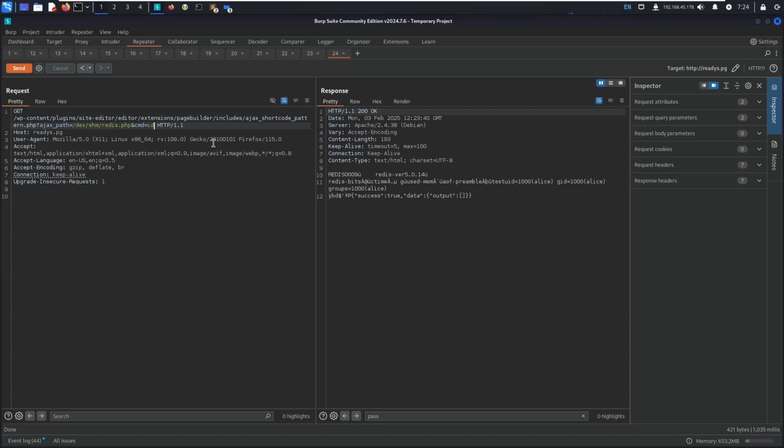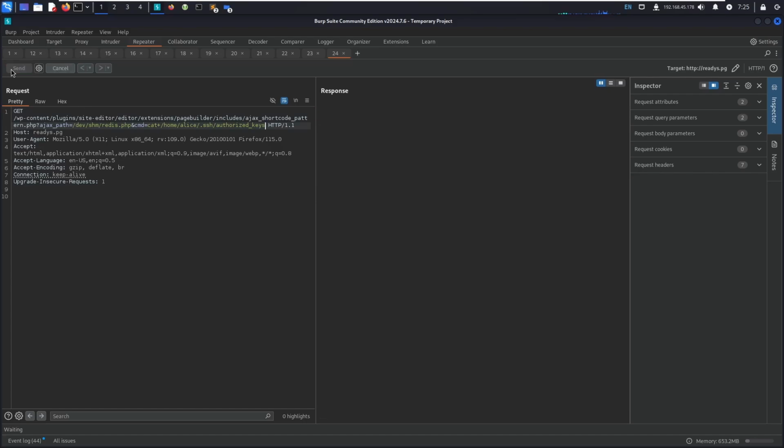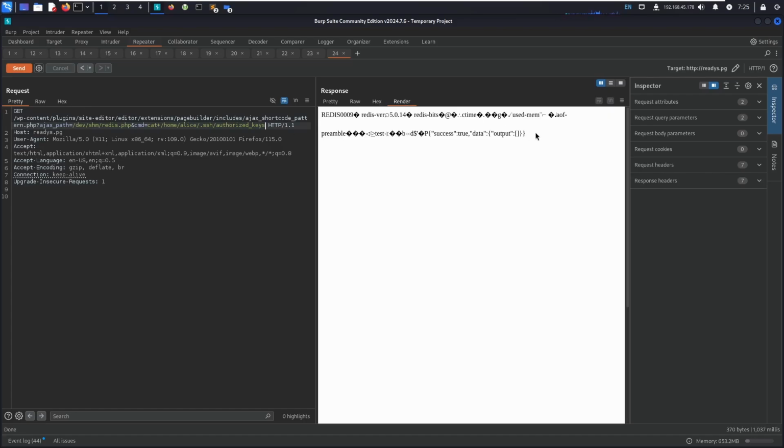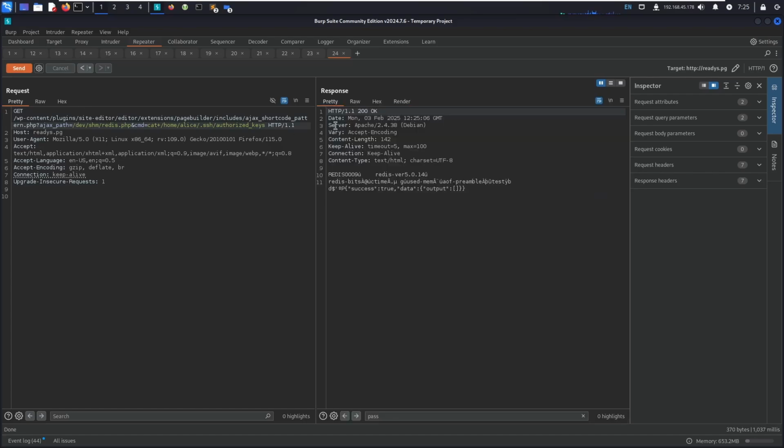So earlier we should have checked to see if there were any SSH files because we're Alice. So let's do cat plus home alice.ssh. Now we're gonna check for authorized keys, and it doesn't seem to be any authorized keys there. So at this point, since we have RCE, we can just put in a rev shell.